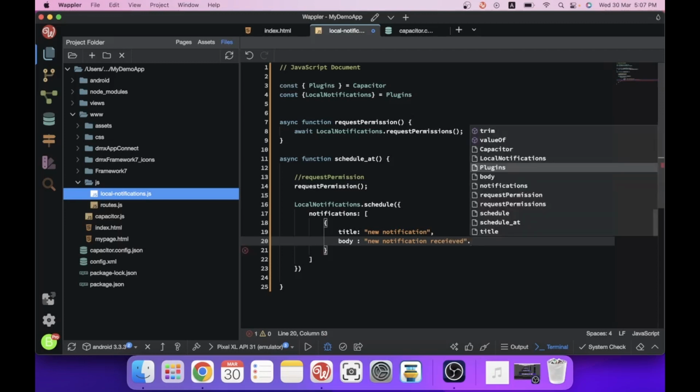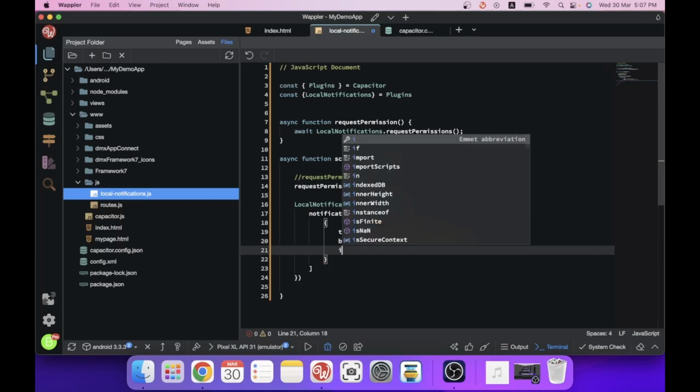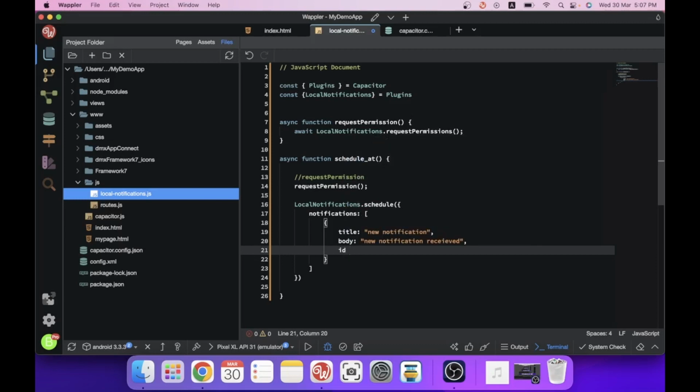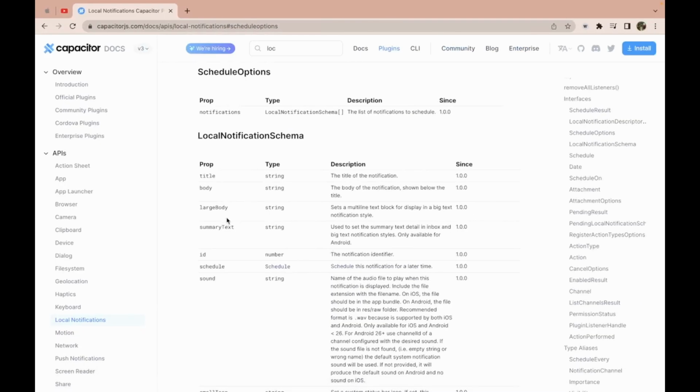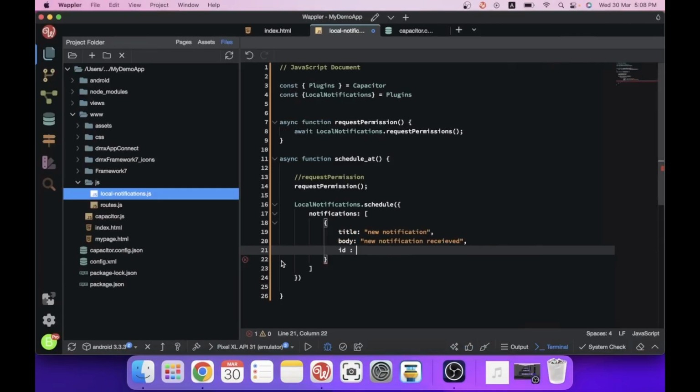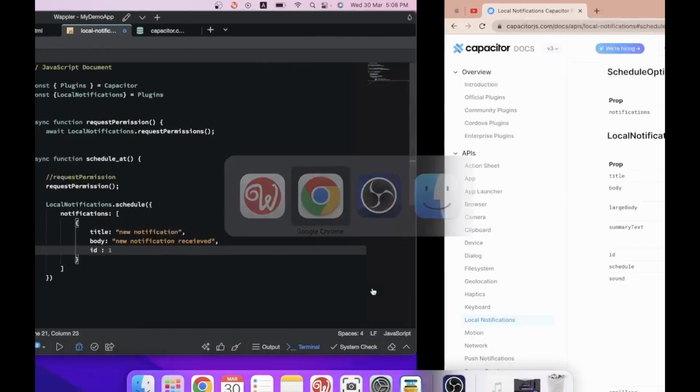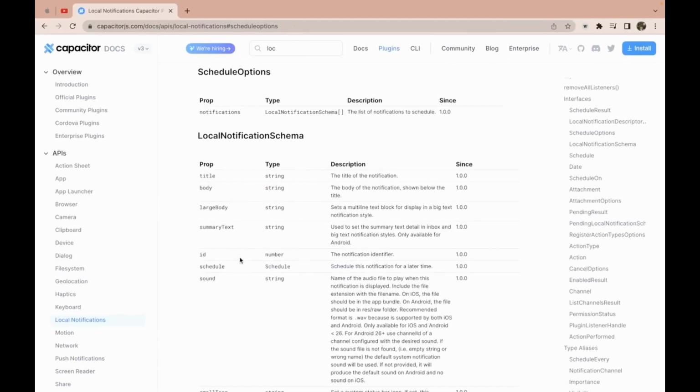So I think the next one is ID. The ID should be unique. It may come from your database or from somewhere, so that you can track the notification, especially for recurring notifications. You may want to cancel them in the future, so you will need the ID to cancel them. For now, the ID is a number, so let's just give it 1 for now.